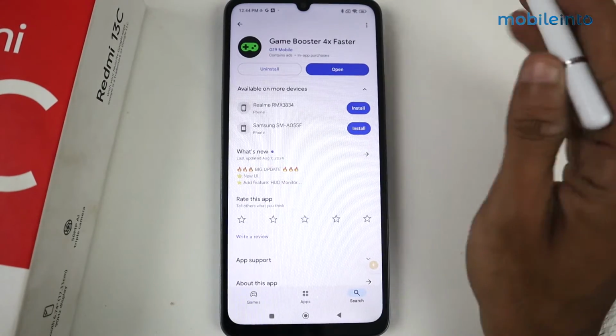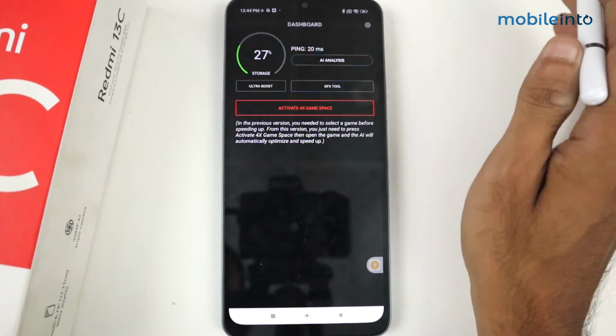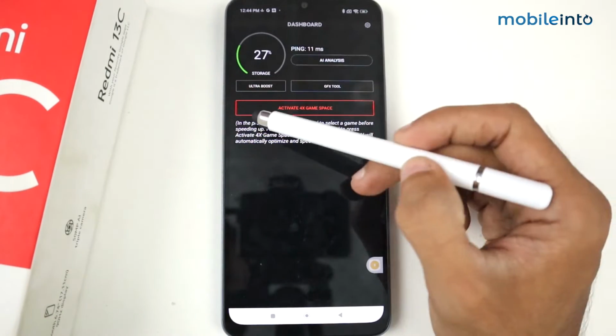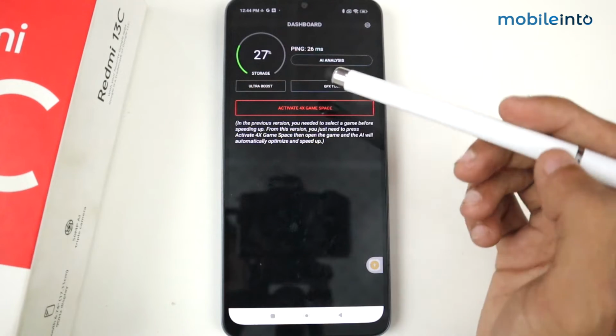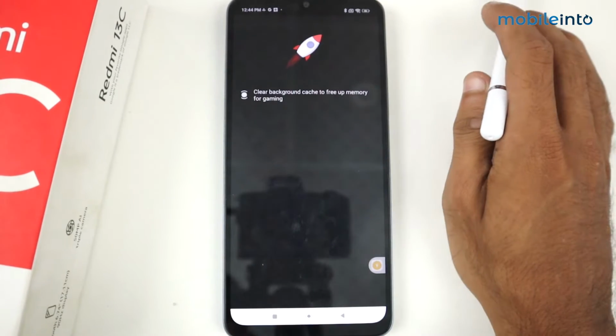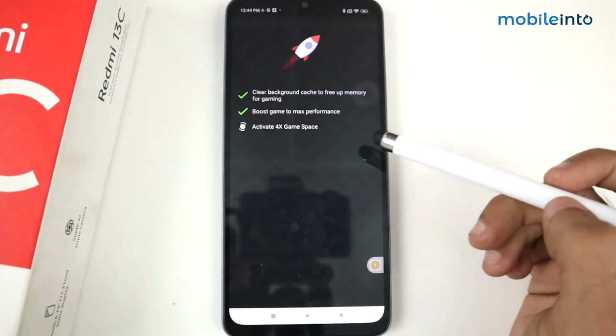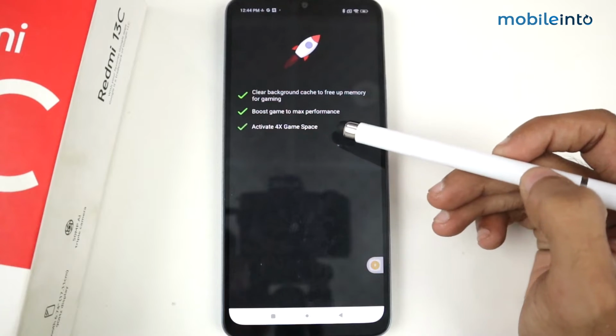Just install this application and then open the application. So this type of interface appears, in which we have ping here, storage, ultra boost, GFX tool. We can also activate 4x game space here by clicking. As you guys see, it is clearing the data or memory automatically. It can boost the game performance and activate 4x game space.